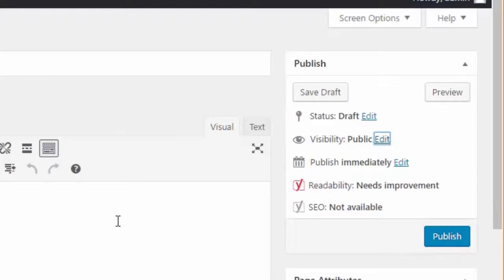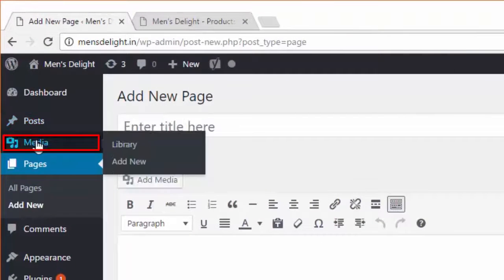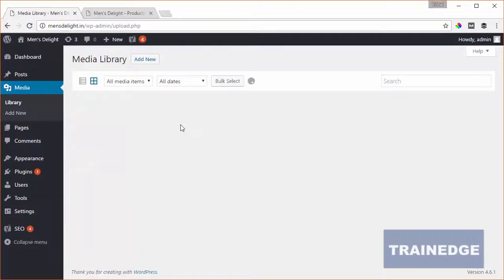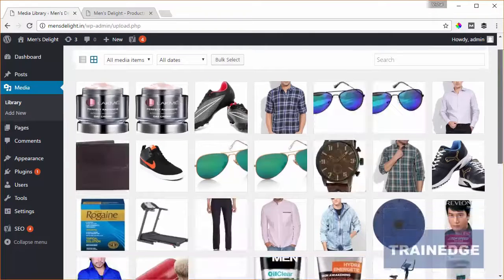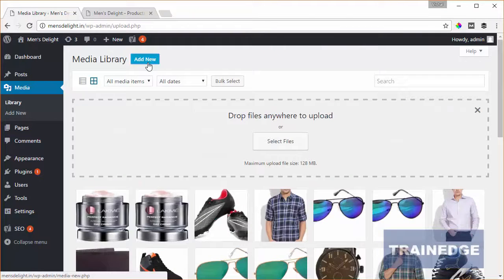If you want to add images to the site, you can upload them in the media library. If I click on library, it will show all the images that have been added to the site already. And I can add new files. I can add a new image to the site. I can drag and drop a file from my computer here, or I can click on this select files button and select a file from the computer and upload it to WordPress.